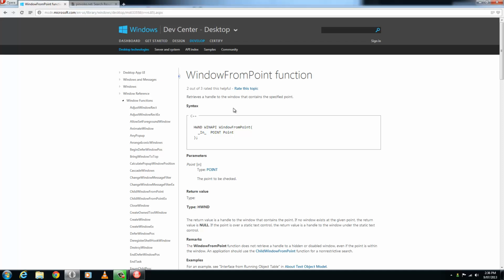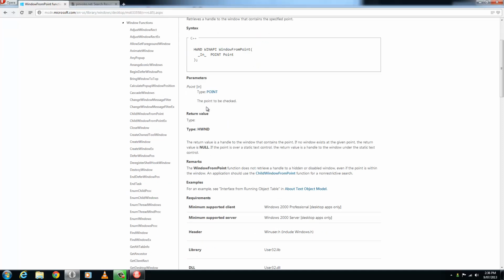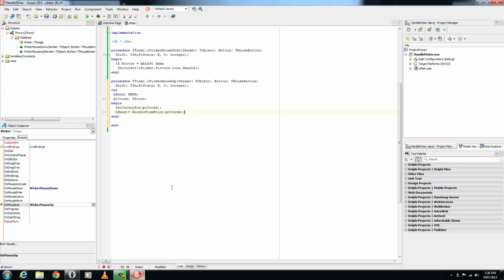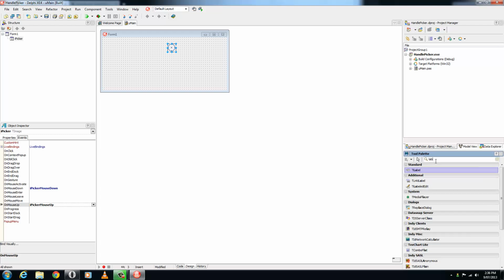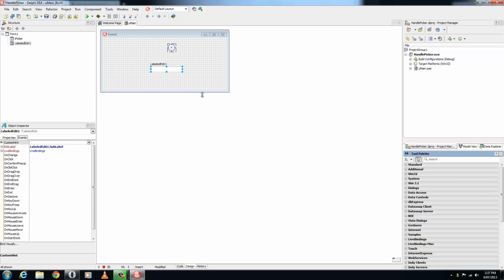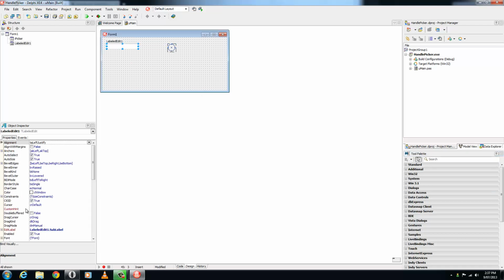Anyway, let's get back to WindowFromPoint. It takes in a point, which is our XY, and it returns a handle. Pretty simple. So we put that in, that's our handle, and I guess we want to put it in some sort of edit box. I'll put it in a TLabeledEdit. We'll just change the properties of the name here.